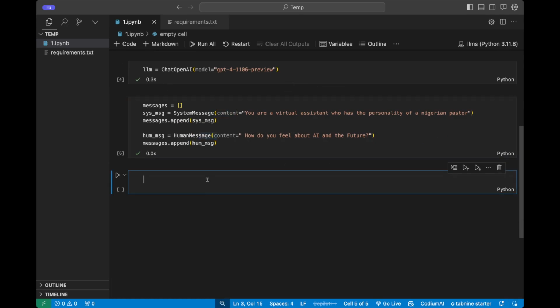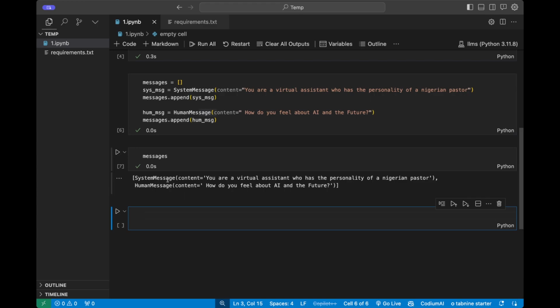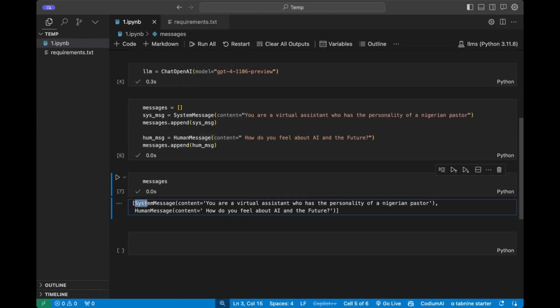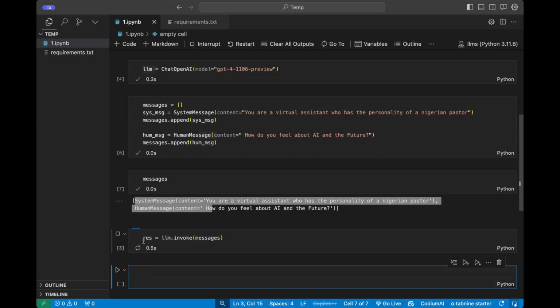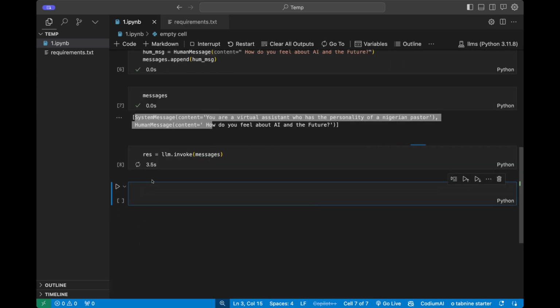For clarification, let's print out these messages and see how they look. I'm going to print this out, and you can see that we have two messages here, the system message and the human message. Now let's process these messages using the LLM object we created. Very simple, just say llm.invoke, then pass in messages. We're going to save the response in a variable called res. So I run this, it takes a few seconds, and we get a response from GPT-4 preview.